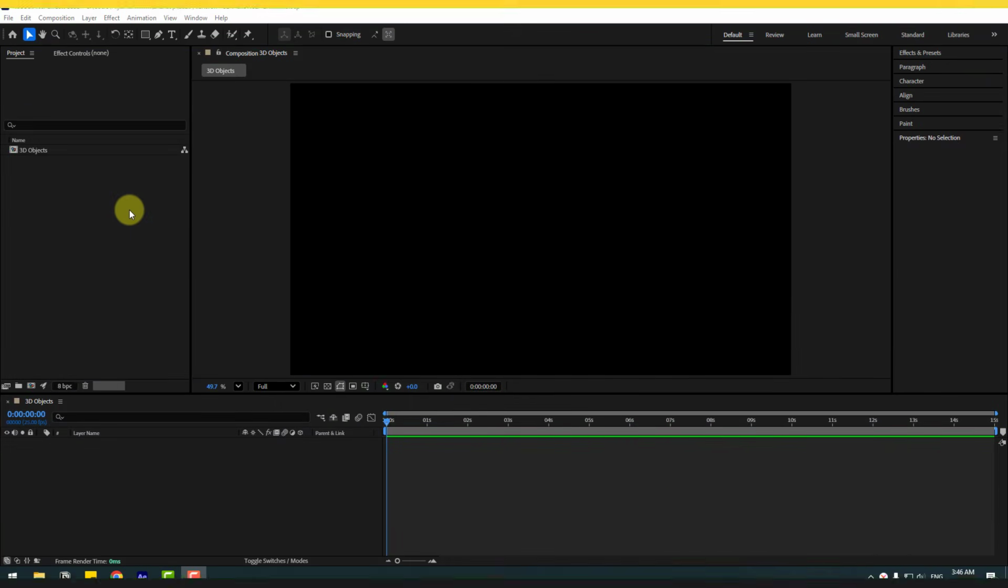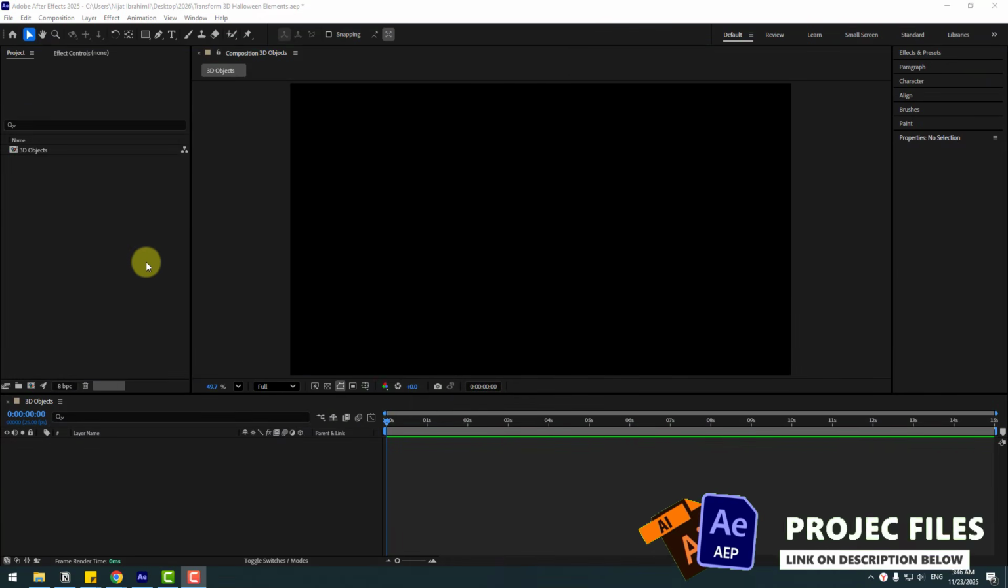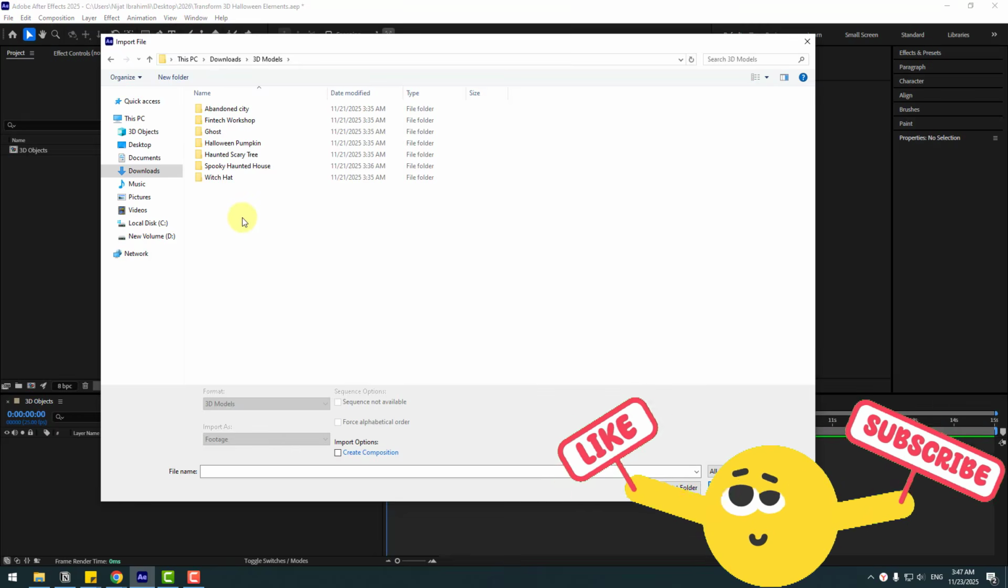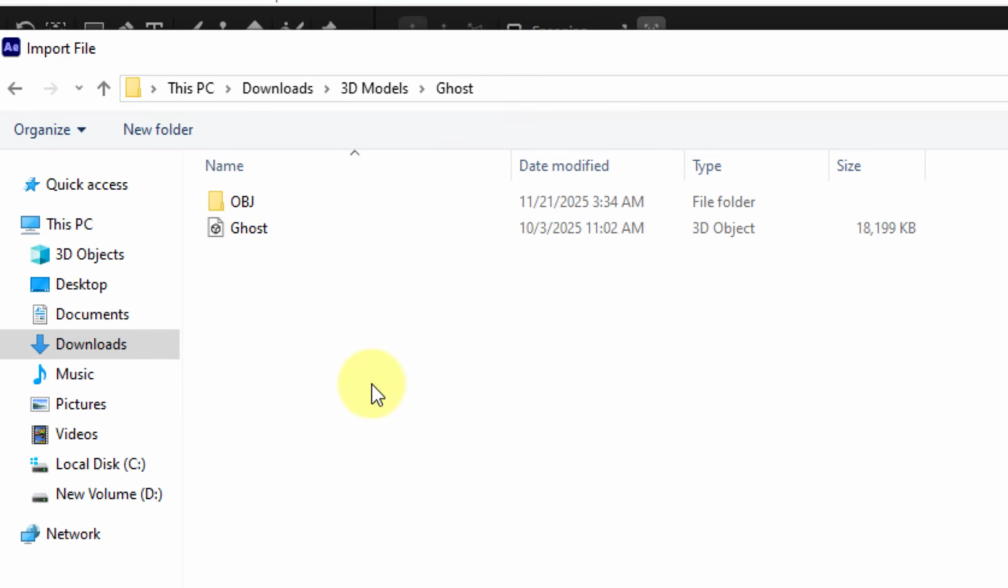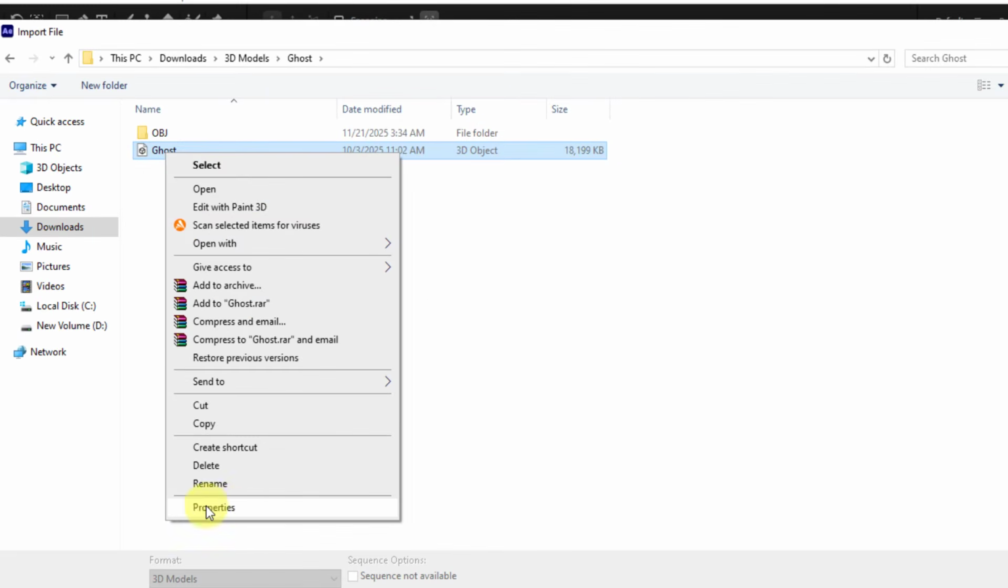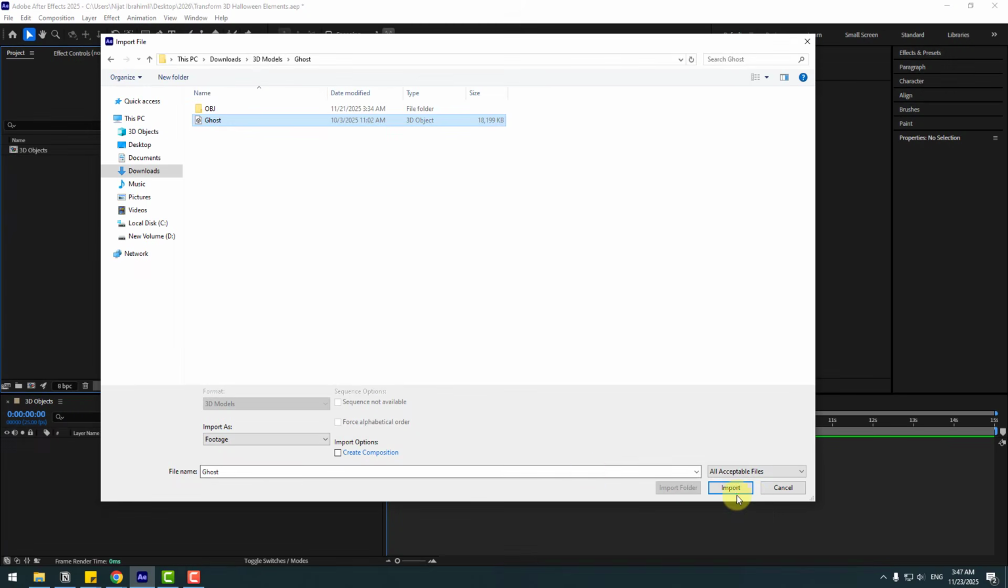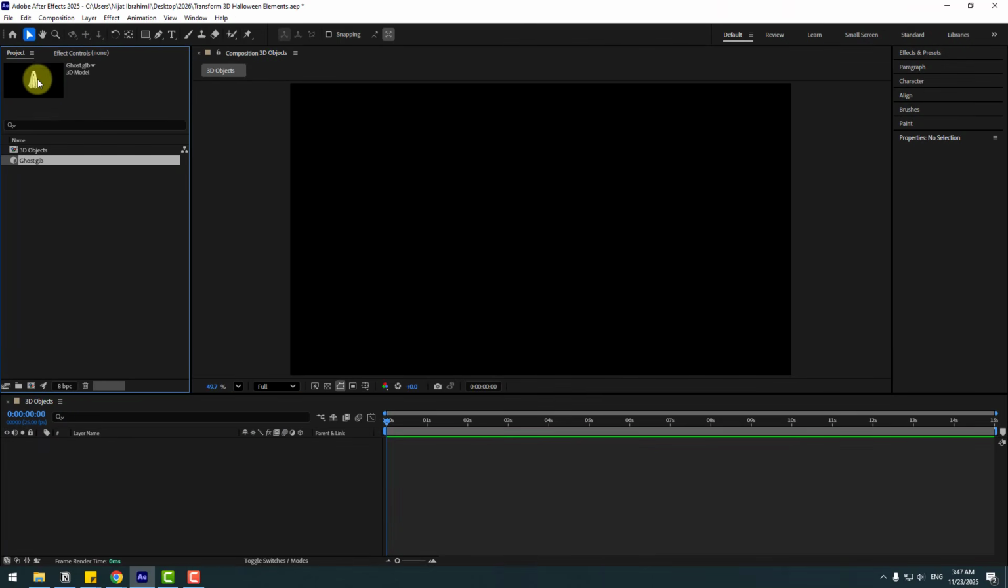So guys, first of all, let's import 3D models. Go to project and right click, import file. And first let's choose the ghost. Choose this GLB model. Let's see properties. This is GLB and let's go to import. And we can see the preview here.